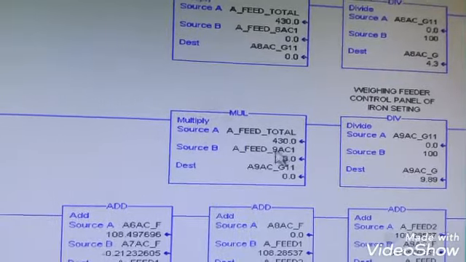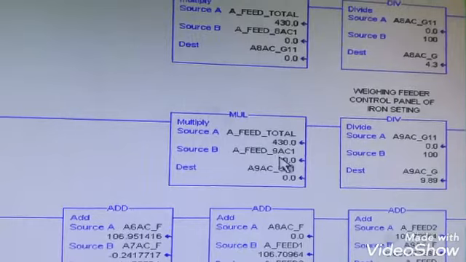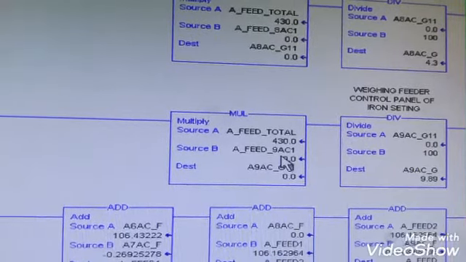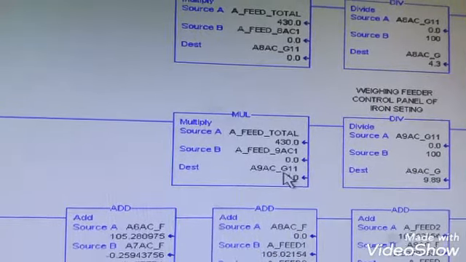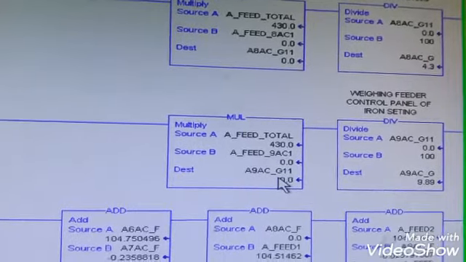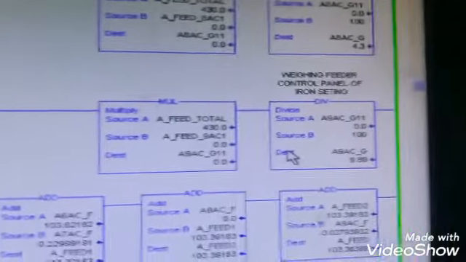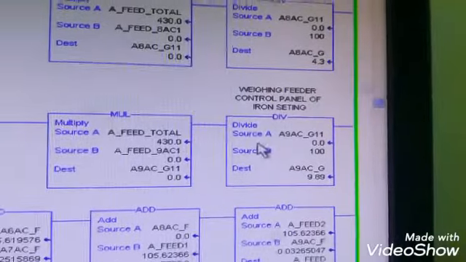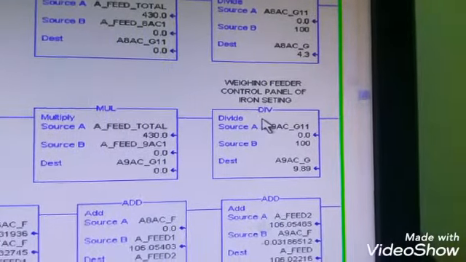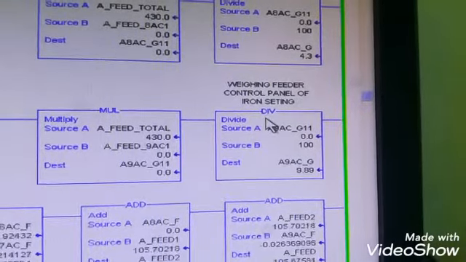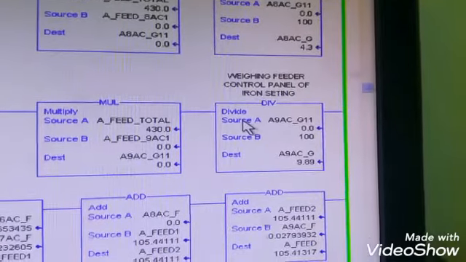So in this way we can use the multiplication function in RSLogix 5000. Simply we will configure source A, source B and the destination. In the same way we can use a division function in RSLogix 5000 of Allen Bradley.